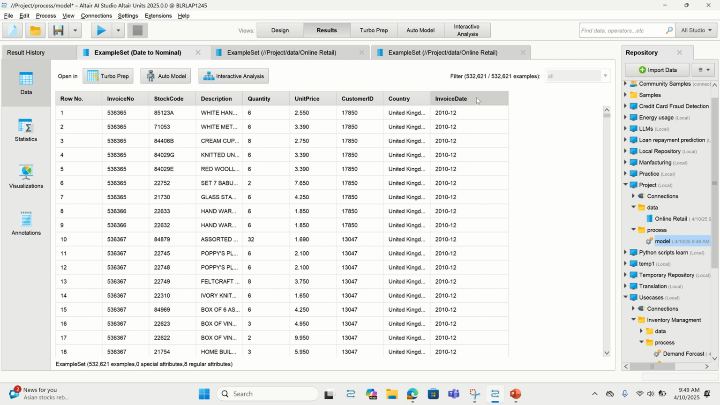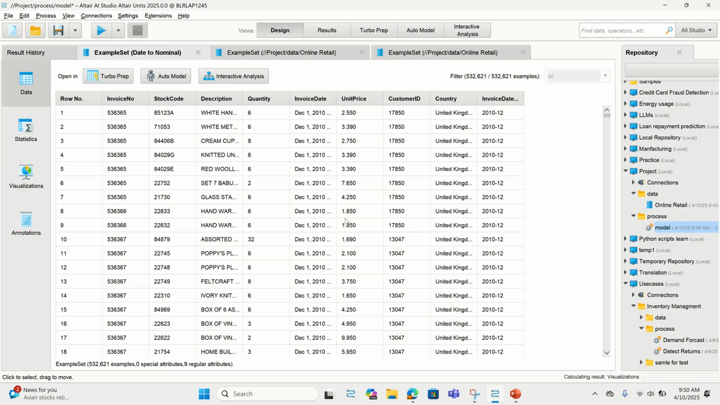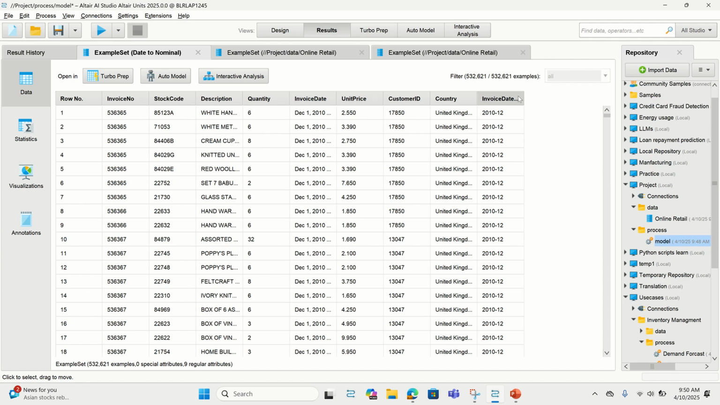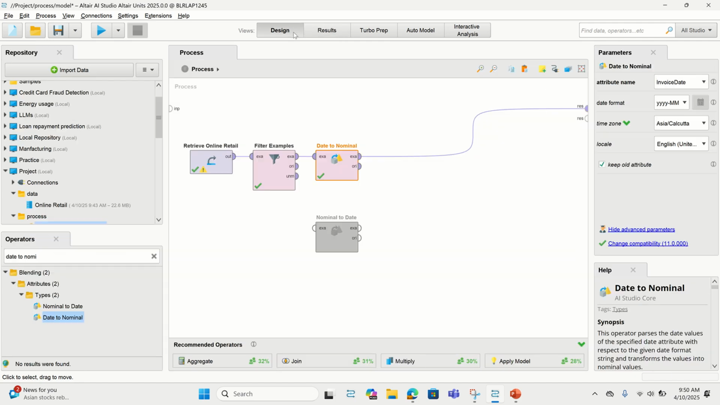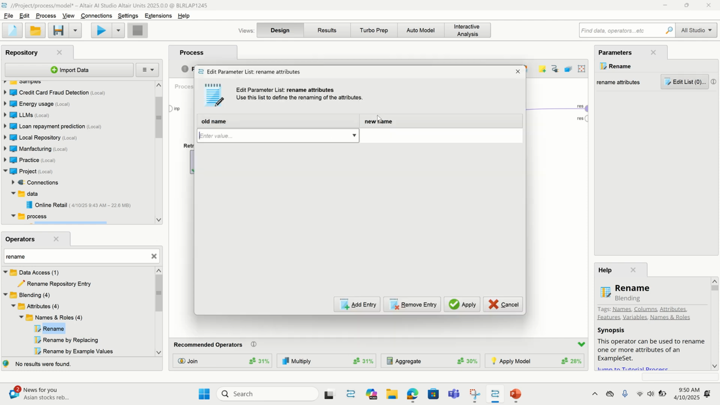We have extracted it. Now we need to rename it, but the original date column is not visible now. So let's keep the old attribute and run it. So now we have the original column also, and this is renamed. So now we need to rename it. So we choose a rename operator, place it on that, select the column, rename it as per your use case.